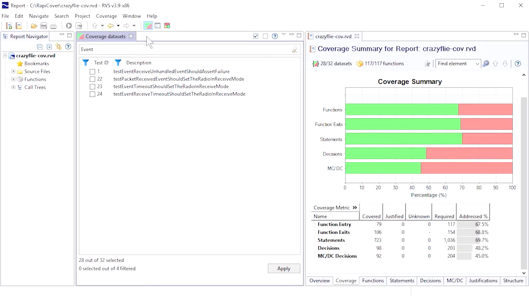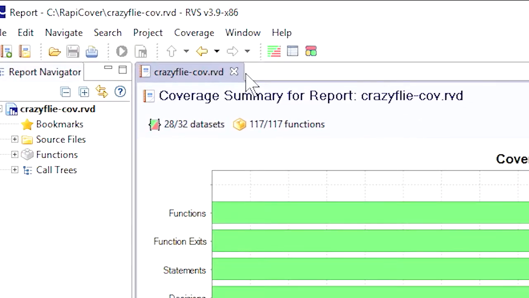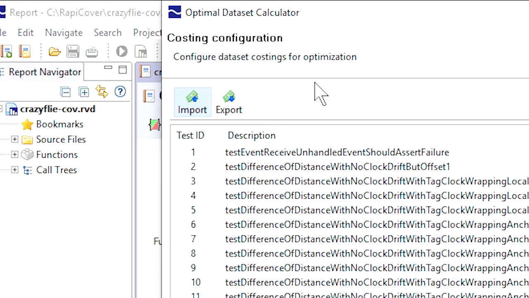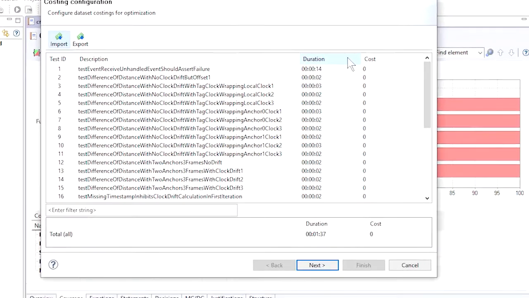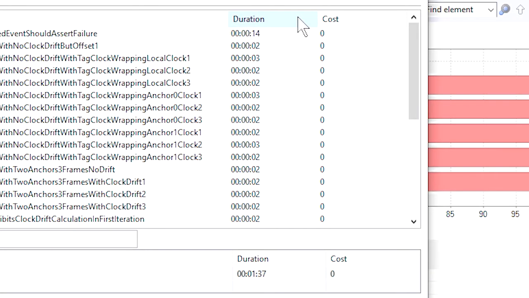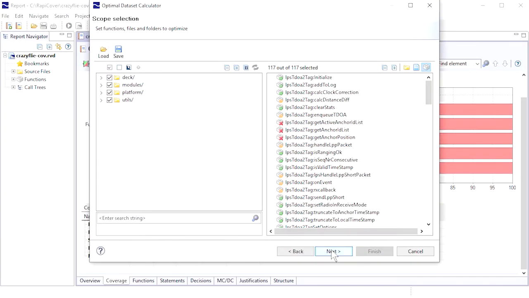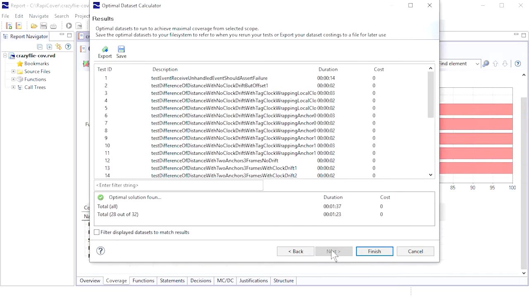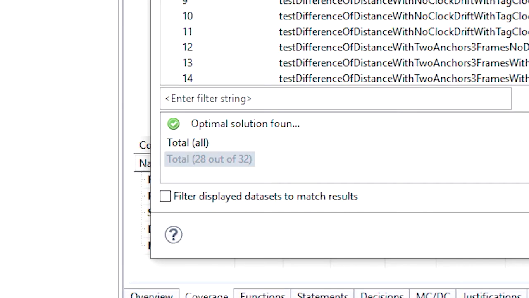This per-test data can be used to detect tests which are redundant in terms of coverage, using the optimal dataset calculator. It is even possible to record the duration of tests and use this to calculate the shortest overall test run which is expected to achieve a certain level of coverage. This can be useful if you want to perform a dry run to ensure you have sufficient coverage but don't want to run all of the tests. In this case, the same overall coverage can be obtained by running 28 out of the 32 tests.